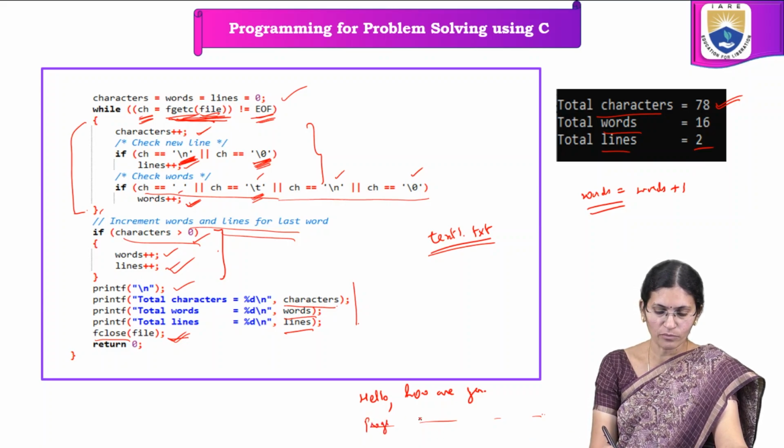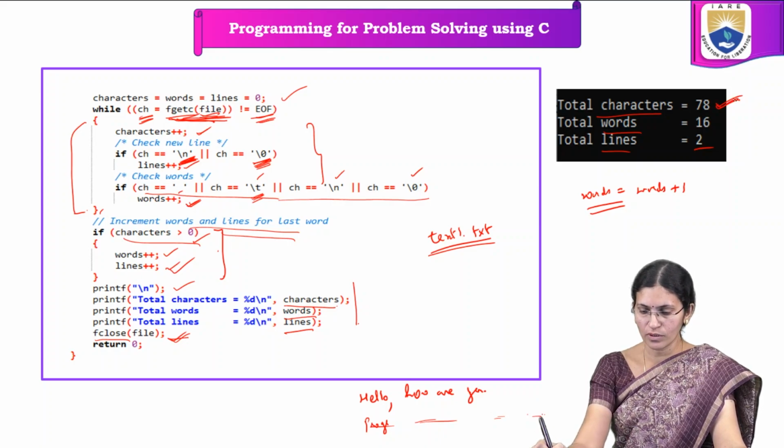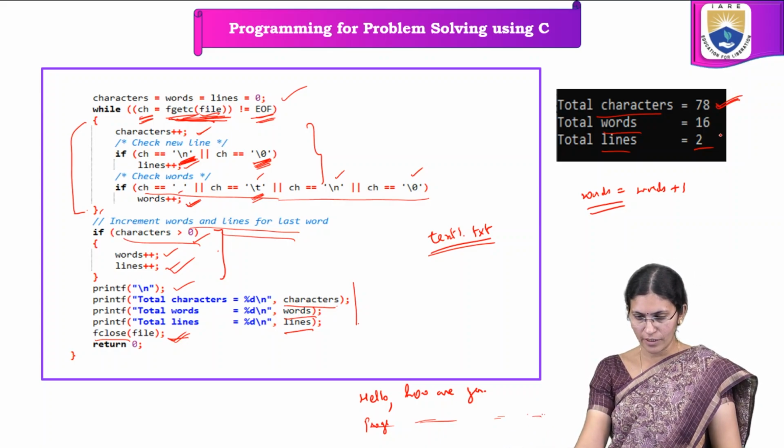So we have a program to count the number of lines. This is the text which is given. So it will count and give the result appropriately.